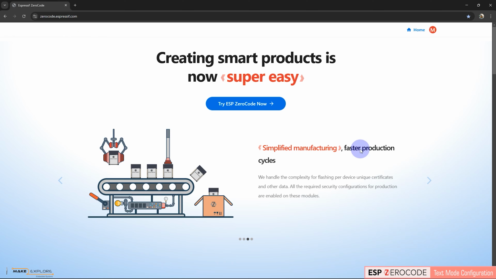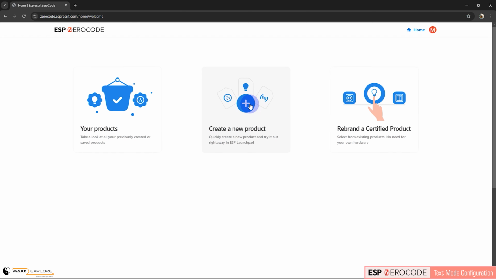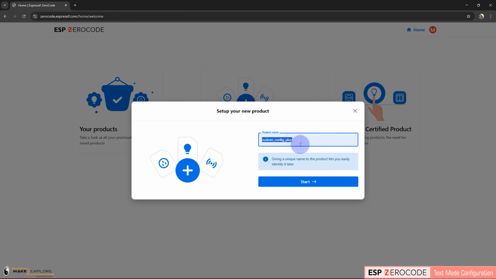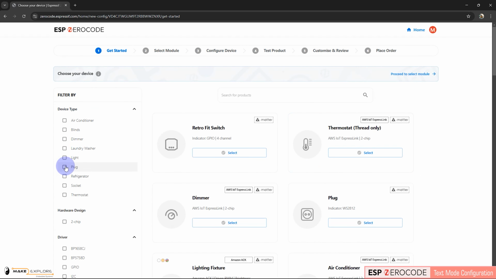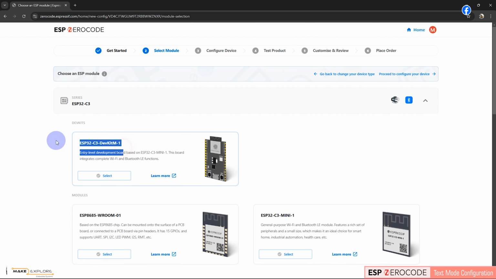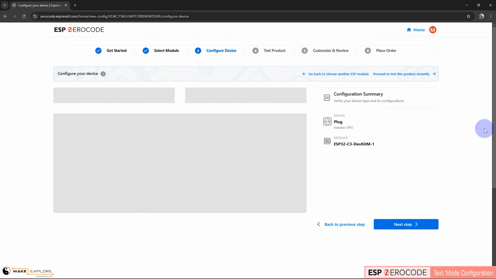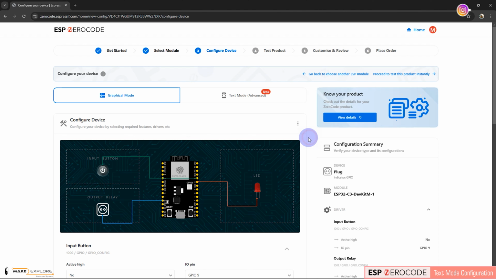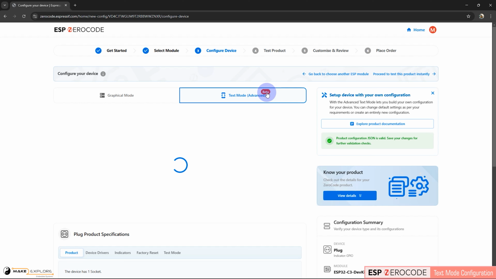So here is the ESP ZeroCode platform. Let's first quickly create one sample product and go to configuration step. We will use the product sample named plug. So we know that there are two modes available in ZeroCode for product configuration. One is graphical mode, which we have seen in earlier sessions. Now let's explore the text mode. So you can see currently it is still in development phase, meaning the beta phase.